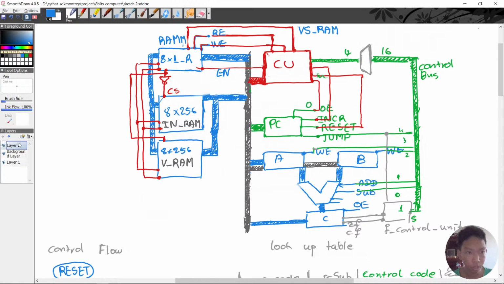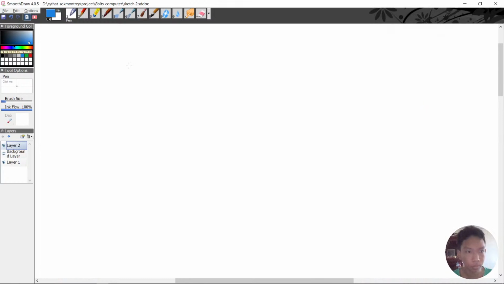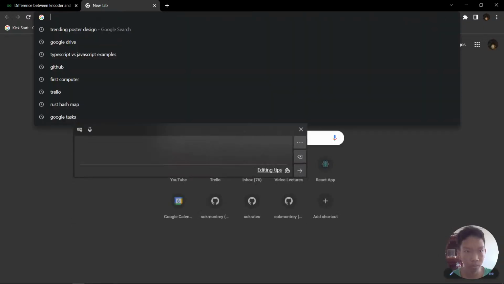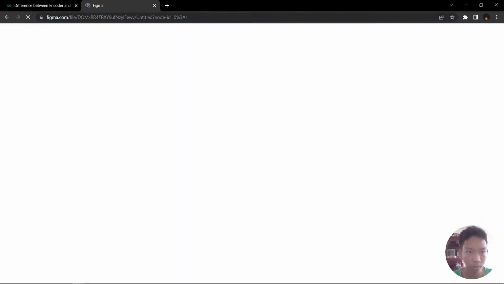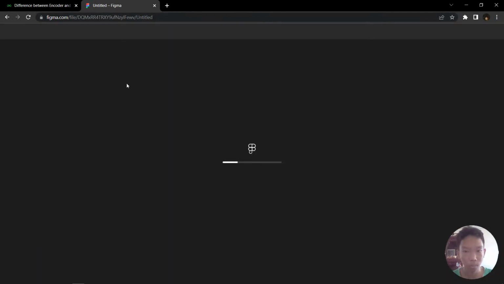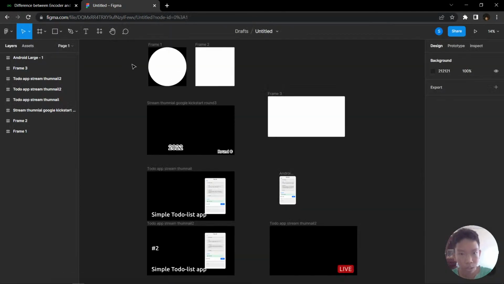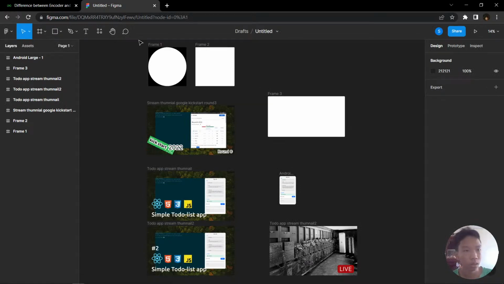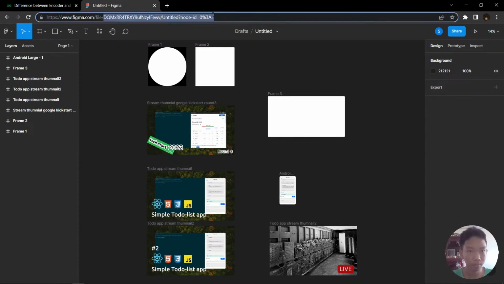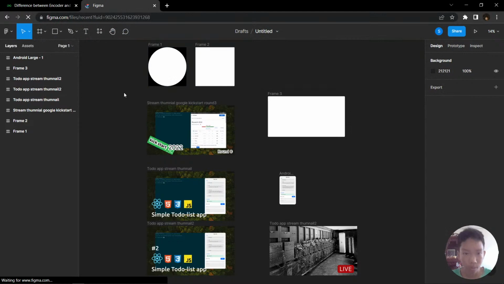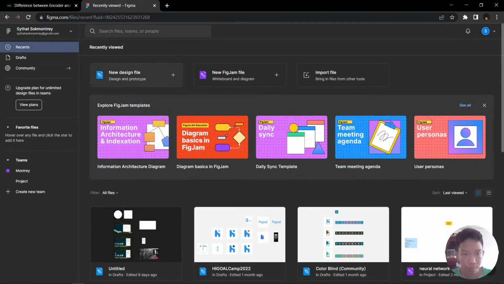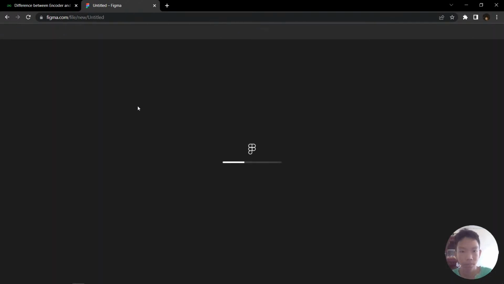So let's start with our RAM. But what if we use some program that we can do it more clean? Then we can use Figma. Okay, new design.